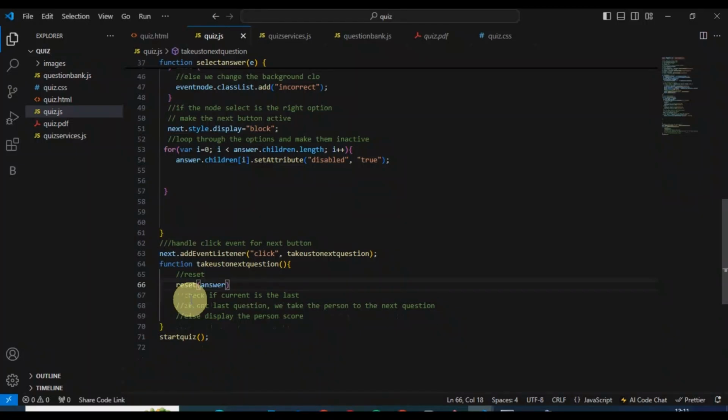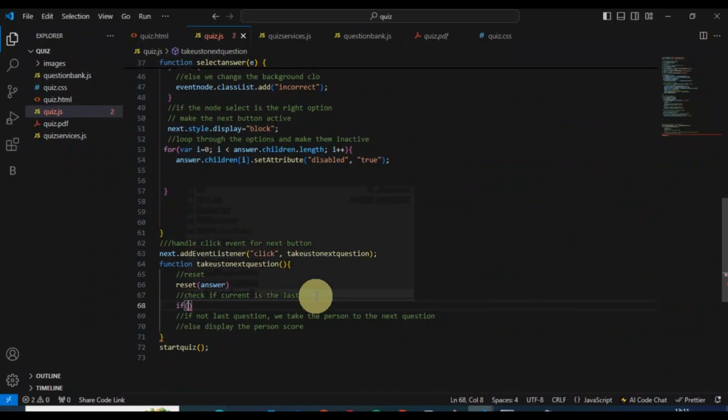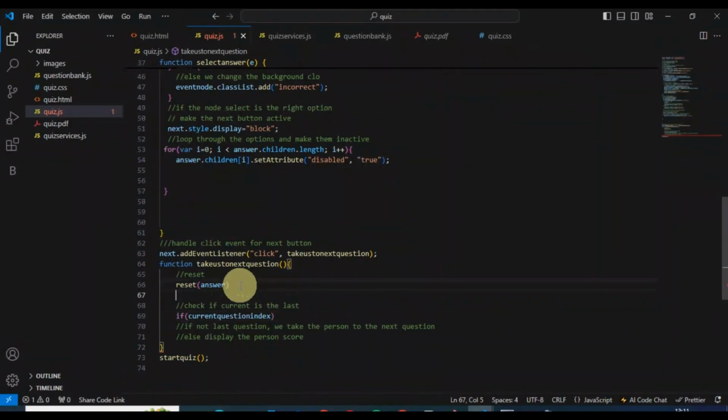So the next thing we need to do now is to check if the current question is the last question. How do we do that? So we're going to use the if condition. So we use our current question index. Remember, it is 0, like that, it will increment, right? So use our current index. This is 0, it will go to 0 plus 1, like that. So after reset, we need to go to the next question.